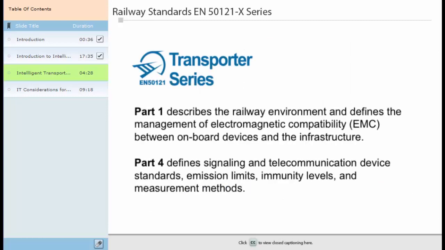The EN 50121 standards describe requirements for railway applications. There are two parts that relate to ITS integration. Part 1, EN 50121-1, General Standards. Part 1 describes the railway environment and defines the management of electromagnetic compatibility between on-board devices and the infrastructure. Part 1 specifies performance criteria for EMC management within the infrastructure, such as static and mobile elements and trackside equipment.